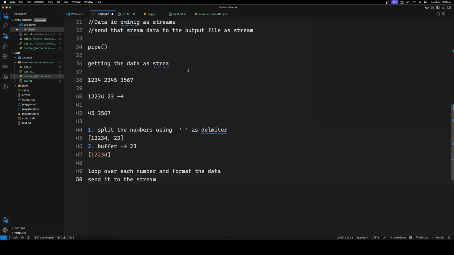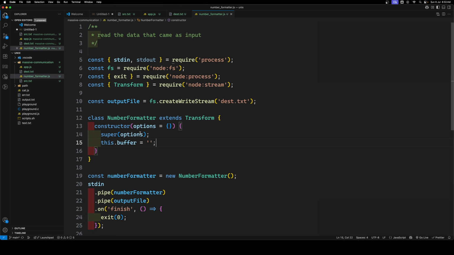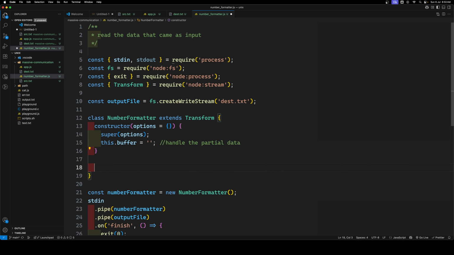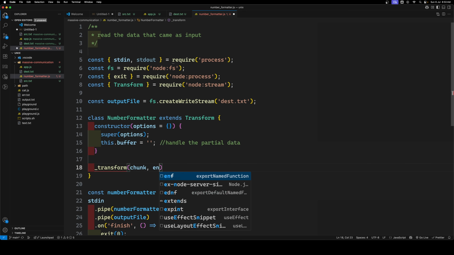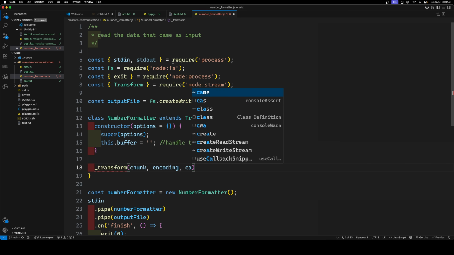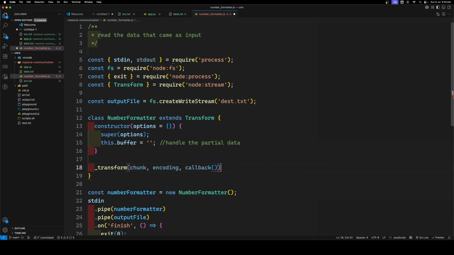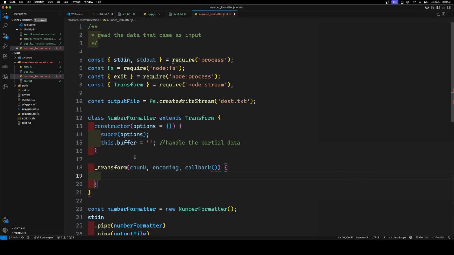Now let's go into our number formatter, where we have mentioned this buffer, right? This buffer is nothing but what will handle the partial data. Now let's go to the method which will do it, transform. So this is the method. You will get the chunk, the encoding which is the type, and the callback. When everything is finished, you need to call the callback, and only then the second part of the stream will come.